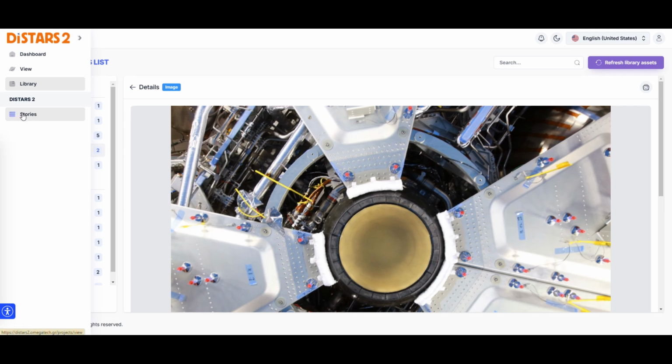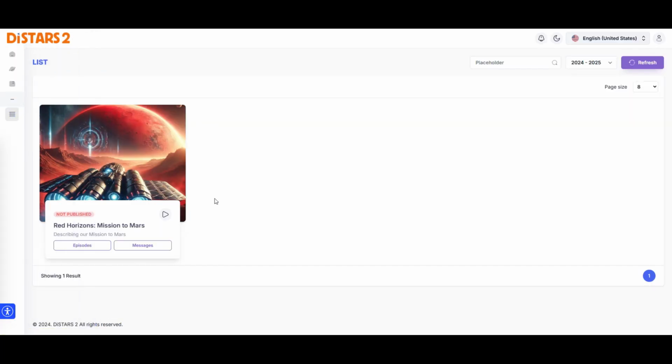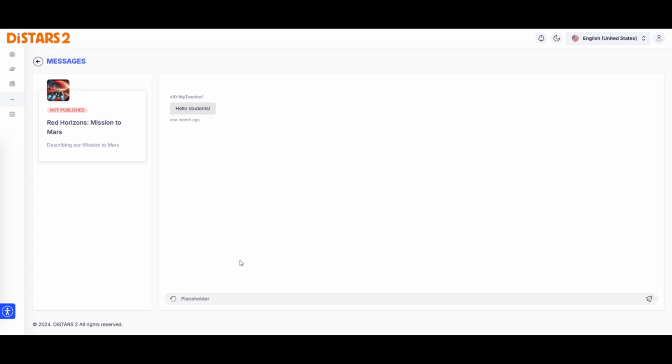The most important option for you is Stories. This is where you and your team will work on your own space adventure. Keep in mind that teachers start the stories, and you can only access the ones assigned to you. Under each story, you'll see two buttons. Episodes, this is where you'll spend most of your time, building your story step by step. Messages, a space to chat with your team members and teacher, so you can discuss your story and plan your next moves.